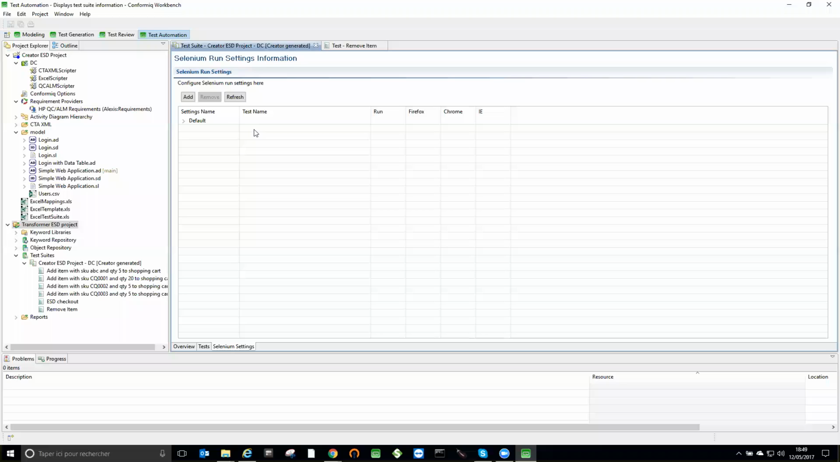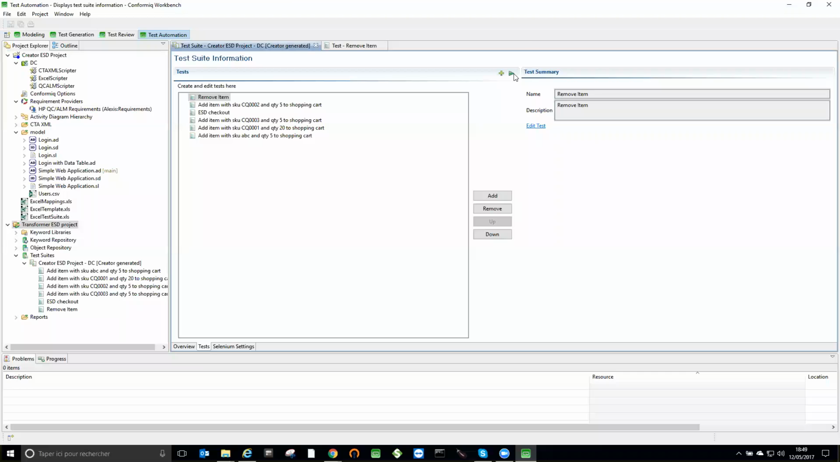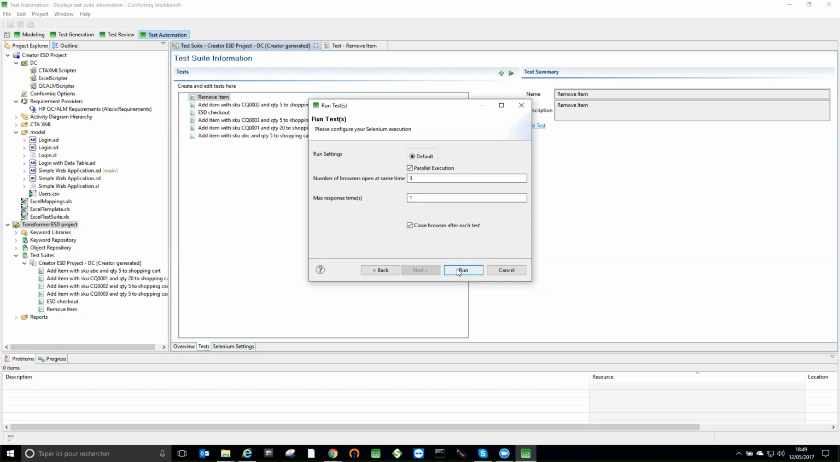And now for the execution, I just jump in my test suite. I select the Selenium settings, so if I want to execute on Firefox, Chrome, Internet Explorer, whatever. After that, I come back here. I just click on play, click on Selenium because I want to execute it on Selenium. I use the basic here. It's for Selenium. So I click on run.